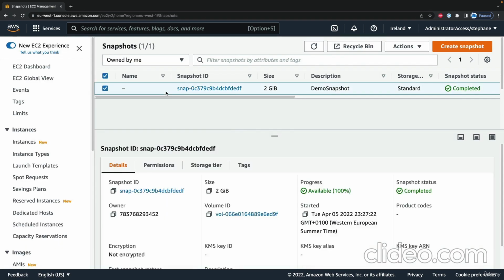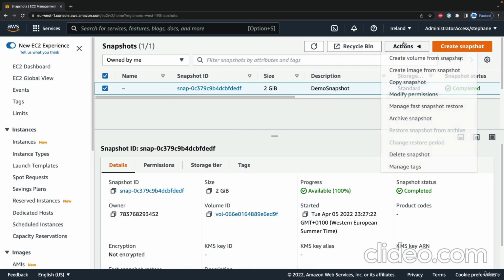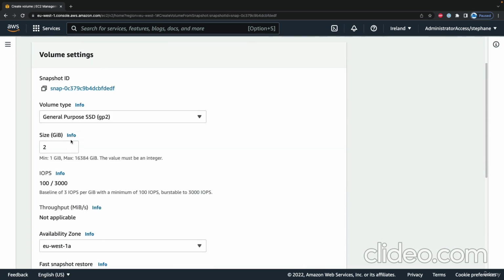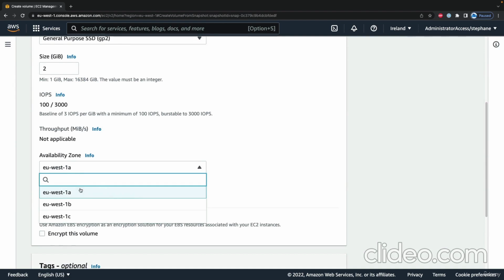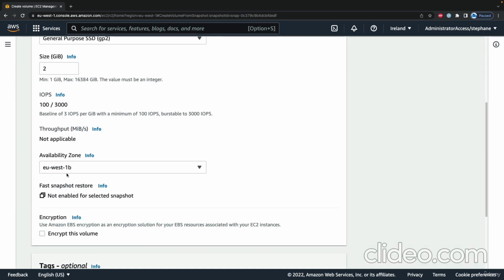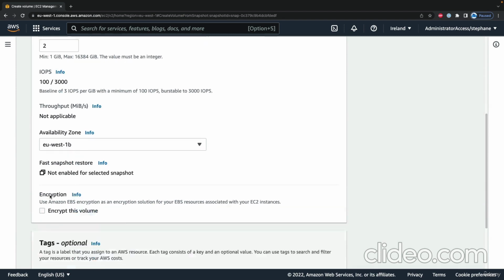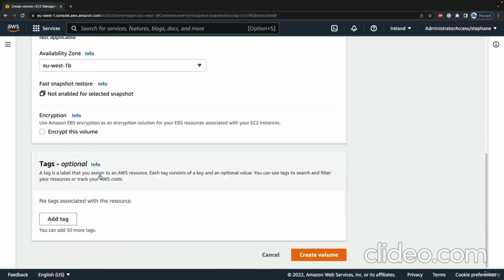Another thing I can do is take the snapshot and I can recreate a volume from it. So action, create volume from snapshots. And we choose a 2 GB GP2 volume. And then the target AZ doesn't have to remain EU West 1A. It can be, for example, EU West 1B. And we can also encrypt this volume if we wanted to and add some tags.